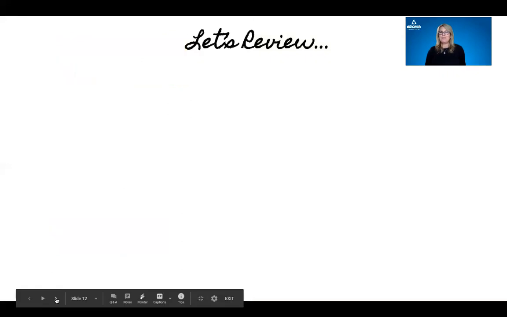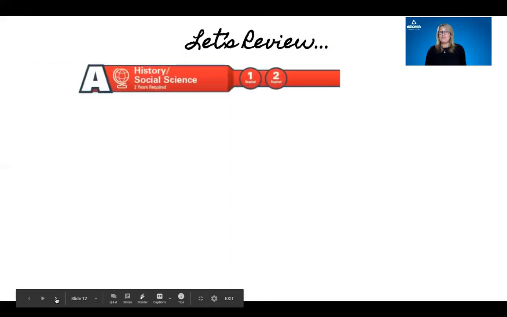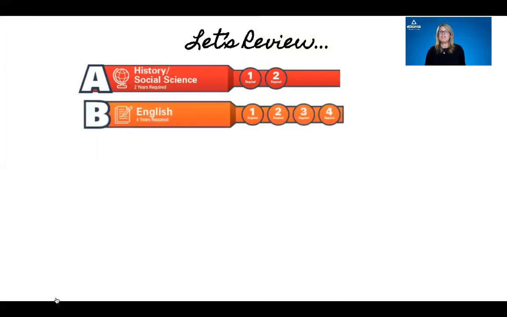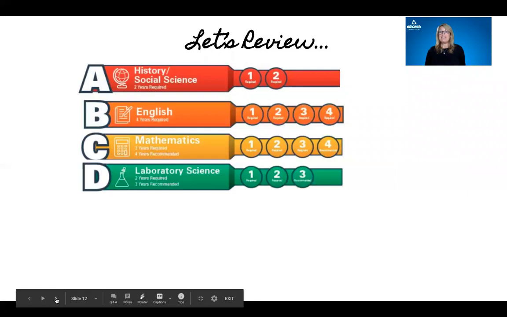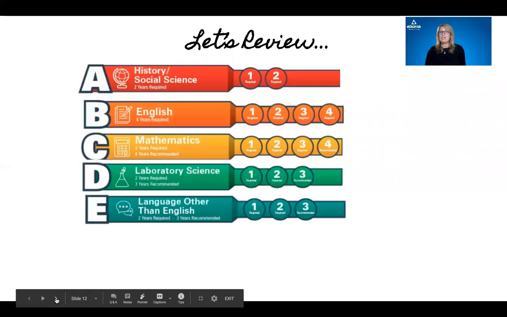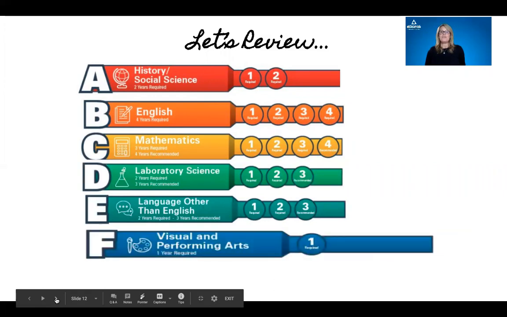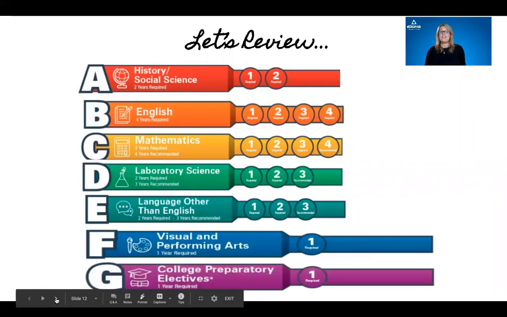So let's review. A stands for your history or social science requirement, which you need 2 years. B is your English, 4 years is required. C represents math, 3 years required, 4 years recommended. D, lab science, 2 years required, 3 years recommended. E, language other than English, 2 years required or the second level with 3 years recommended. F is your visual and performing arts, you need 1 year. And G is your college prep elective, which is 1 year.